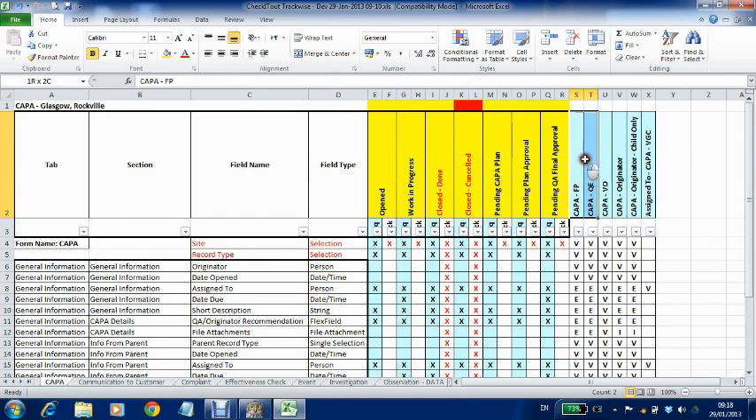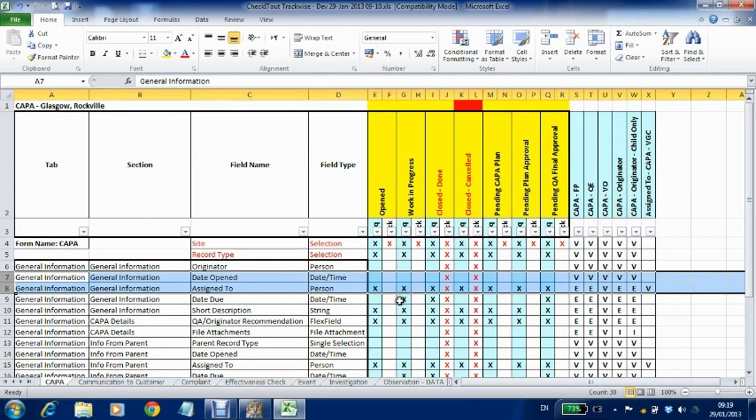On the right side we can see the process roles like Kappa full permission, Kappa quality engineer, Kappa view only, and so on. For each of the roles, you can say whether they have edit or view permission for each data field. So Kappa quality engineer can edit the assignee person for this Kappa, but of course he cannot change the date open, he can only view it.